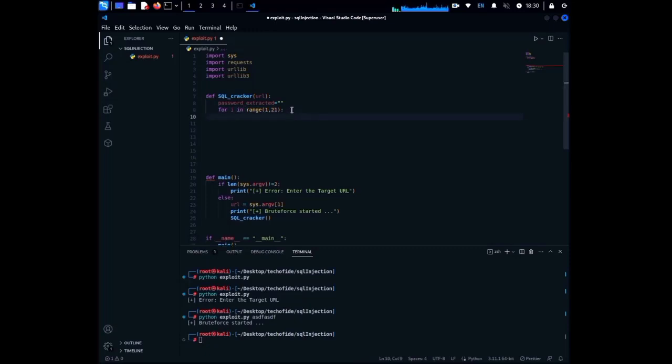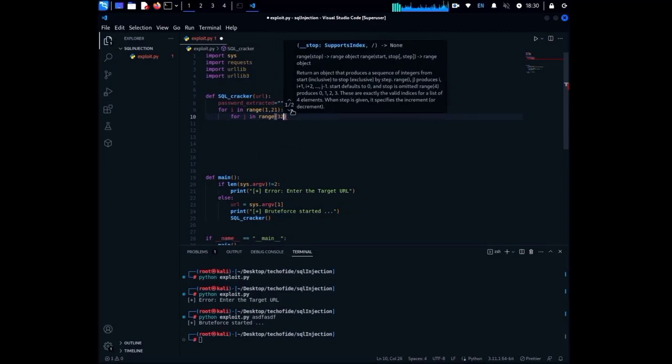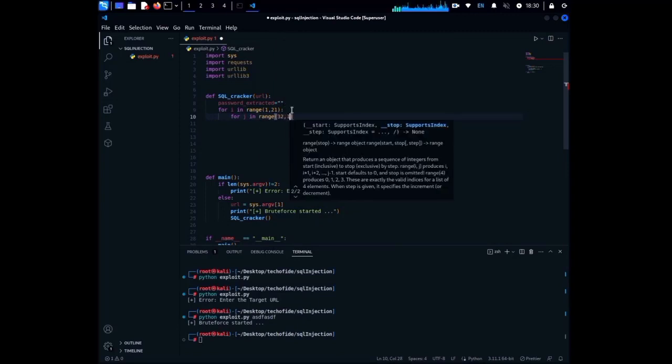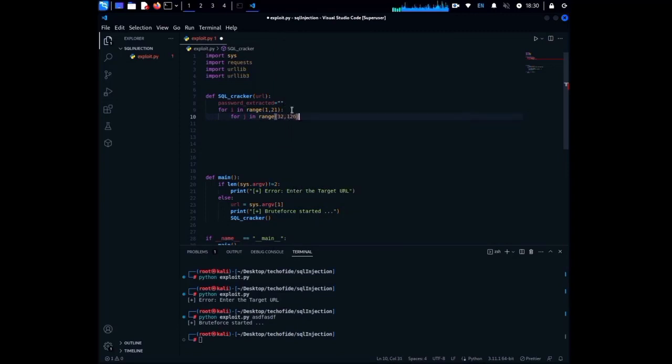Now inside of this I will execute one more loop. Let's say for j in range of, let's say, 32 to 126. So what is this 32 to 126? We know 1 to 20 is the password length, but for this one you have to understand ASCII characters. Let me show you here.